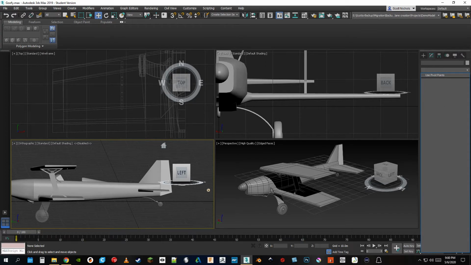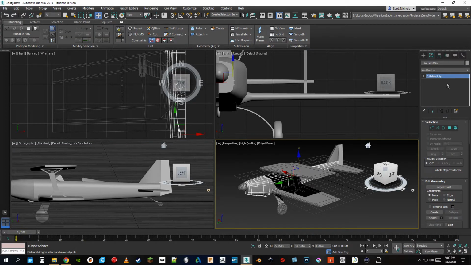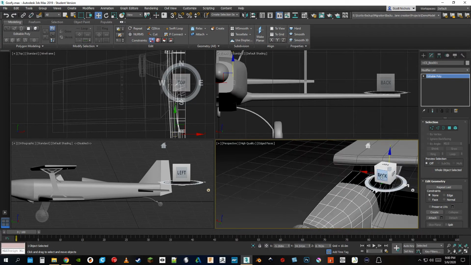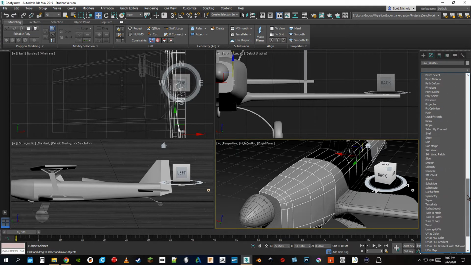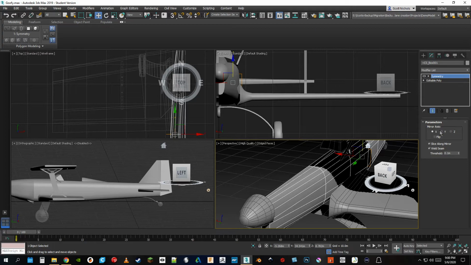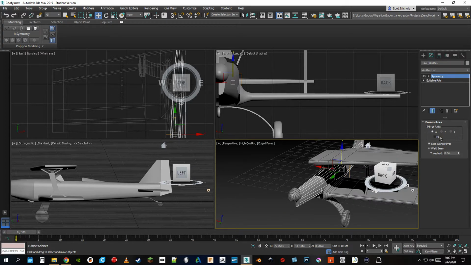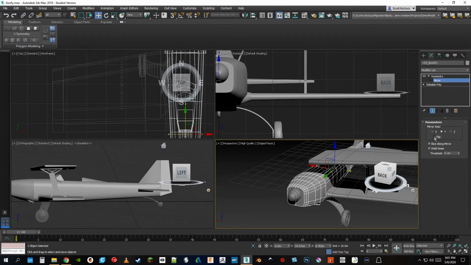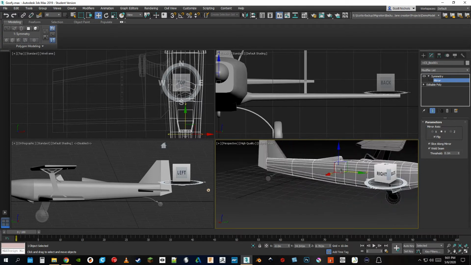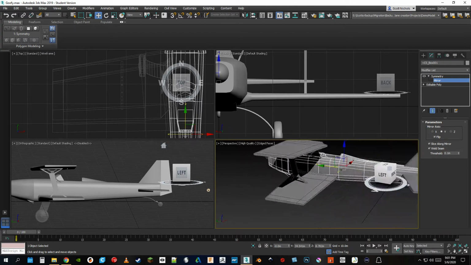But I would like to show how modifiers work. So, for instance, under here we can follow down to symmetry, and I can pick an axis to do my symmetry on, and I can open up the symmetry modifier, and I can move that mirror tool to the center and flip it, and now I have a full fuselage.